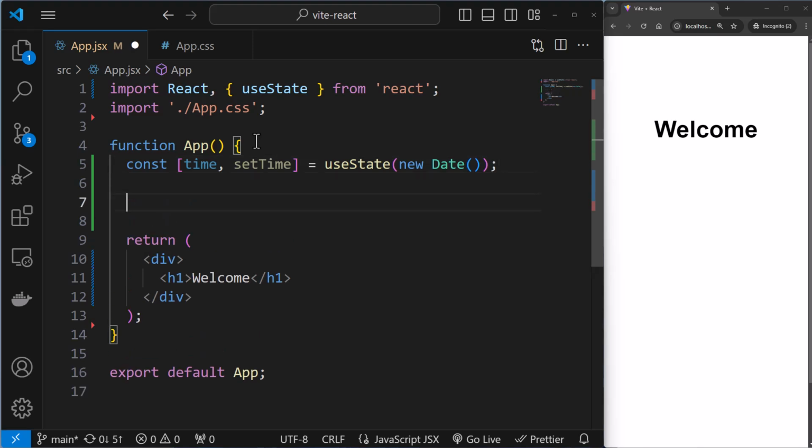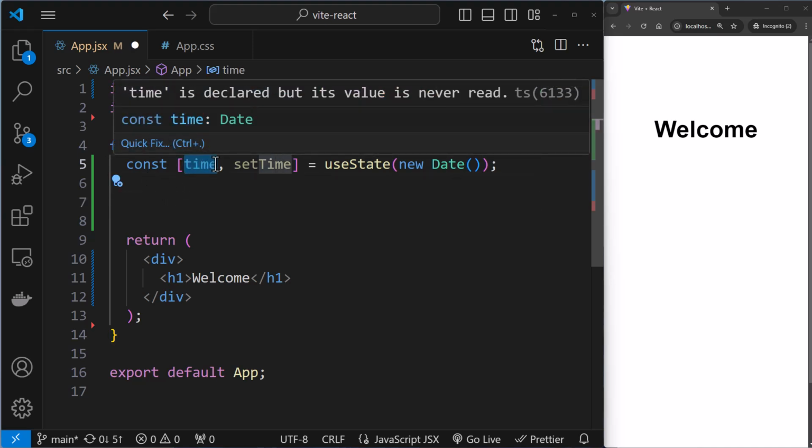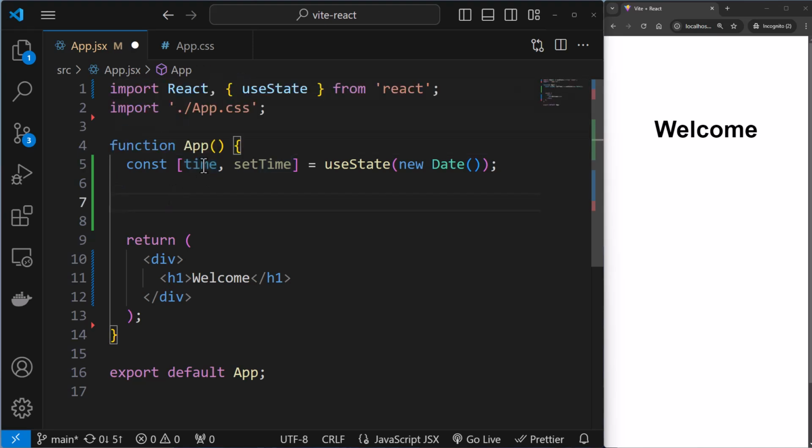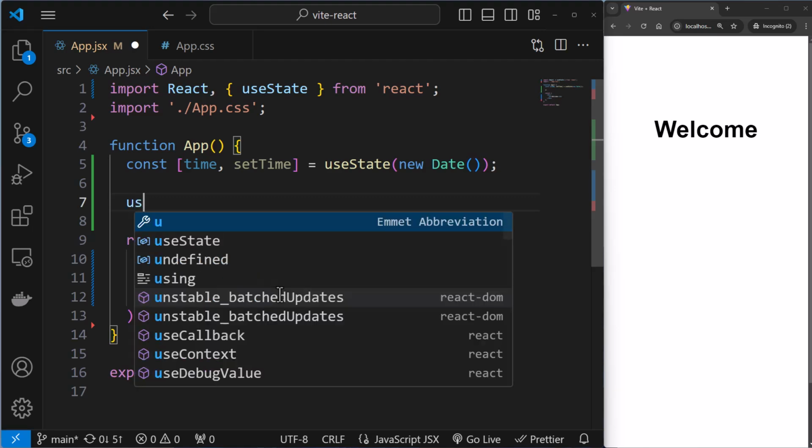Now over here, I'm going to make use of useEffect. Inside the useEffect hook, what we need to do is update this time every second. Basically that is what we would be doing, because this needs to have the current time, right? And time changes every second. So we need to update this state variable every second. We're going to have cleanups as well. So let us do it.